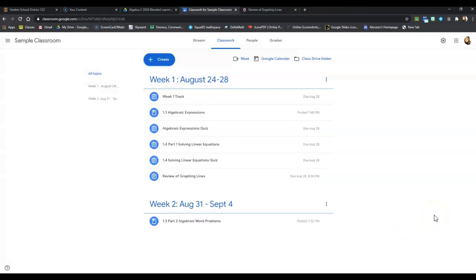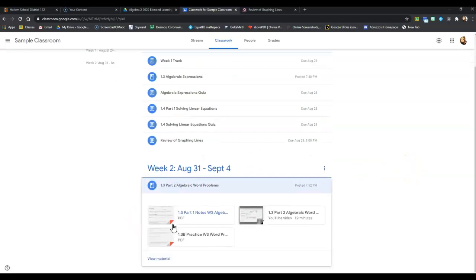So I'm back and I've added everything I needed for week one and a little bonus week two assignment. So it's not actually an assignment, but materials. And within there we have the next lesson.